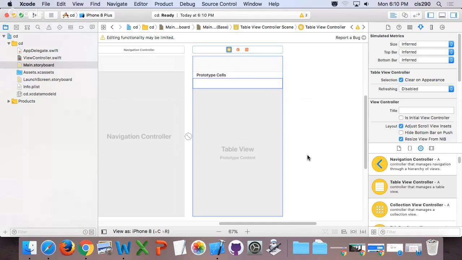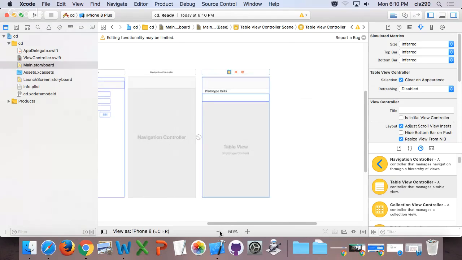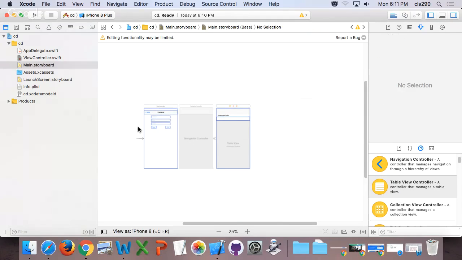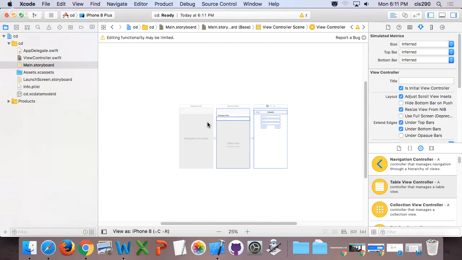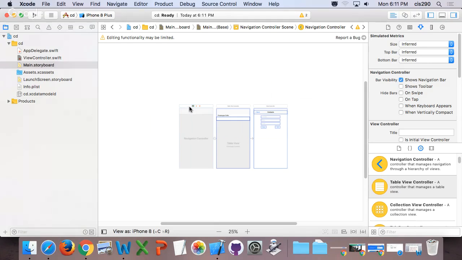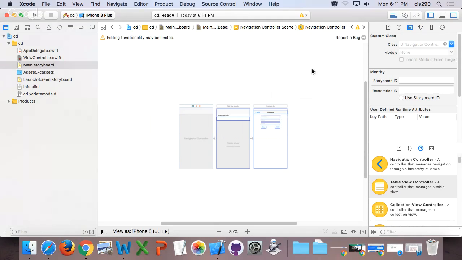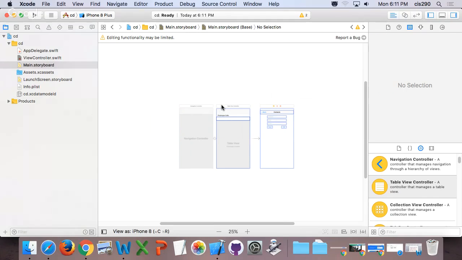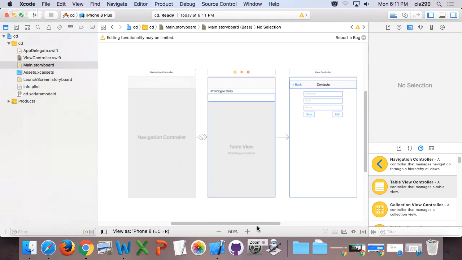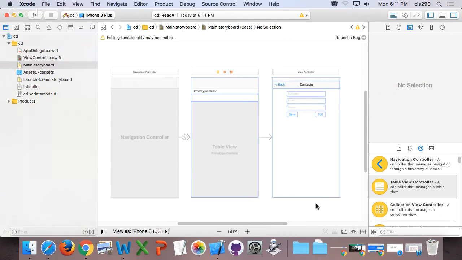And here's what I want you to do. Once you've done that, go ahead and take your minus button here on the bottom, and let's bring it down to like 25%. And I want you to move that view controller over here to the right. So you'll have the navigation controller on the left, then the table view controller in the middle, and then the view controller on the right. That's how it'll end up looking, just like that. All right, and then you can hit the plus symbol to bring it back up to like 50% or so, to where you can see it.